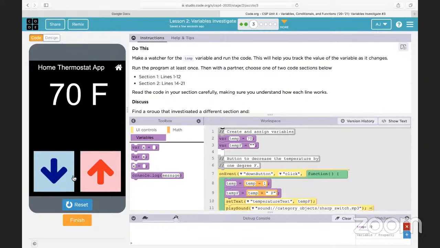So it does watch it. When this changes, it watches it and it knows that it changes. And then if you're coding, you can use it to make something else happen when it goes to a certain number. So we go on to the next one then. Okay, cool.